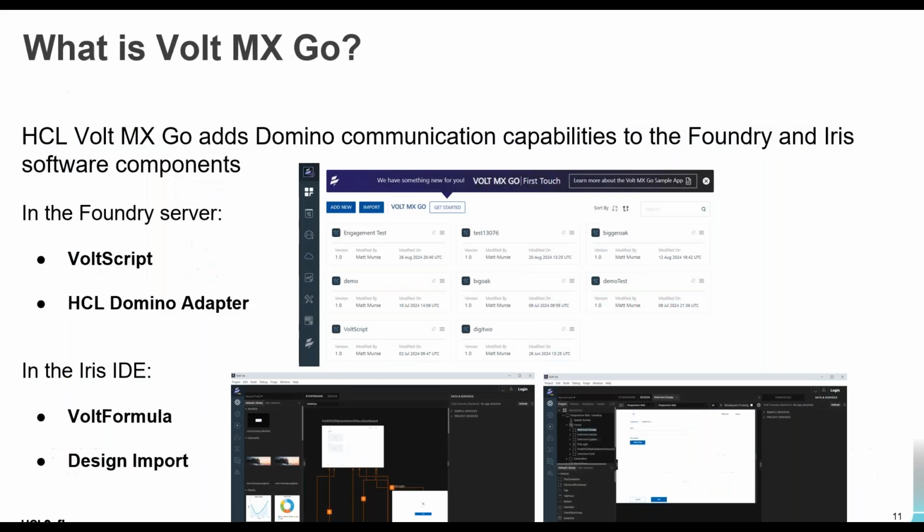So that's Volt MX. Now, when we added Go, we allowed for you to have communication to Domino and integrate with some of the other Domino capabilities. So we added a couple things to both Foundry as well as Iris. In the Foundry server, we've got Volt Script, and we also have the HCL Domino adapter for proper data management and integrity. And in Iris IDE, we integrated Volt Formula and Design Import. I've run a couple other webinars that you can catch replays on for those, but we won't go into the Iris IDE all that much, but basically work on Foundry and what we're doing there with Foundry.